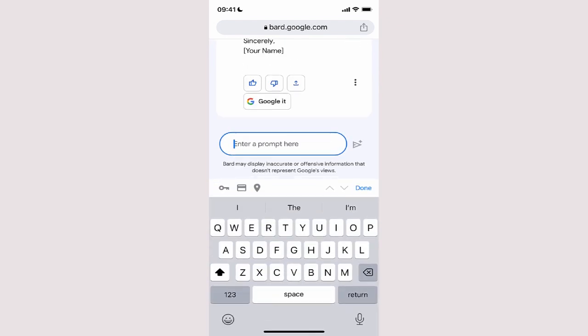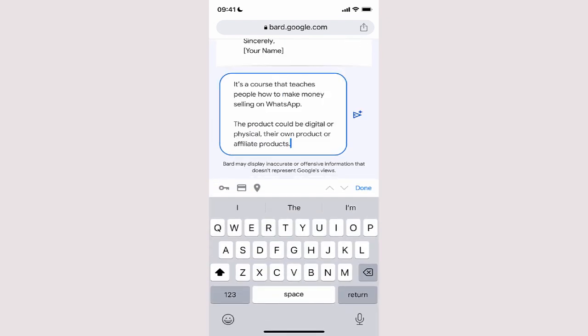Now, I didn't tell it what my course is about. But let's assume that I decided to write another prompt. I said, write an email introducing my course, the WhatsApp sales blueprint. It's a course that teaches people how to make money selling products on WhatsApp. The product could be digital or physical, their own product or affiliate product. If I want to take this further, I could give it some of the things in the course and the bonuses that I'm also going to give. But I just want to improve on that prompt so that you see. So let's tell it again.